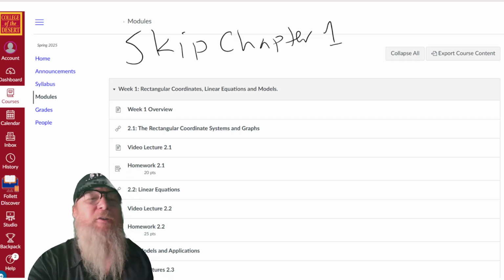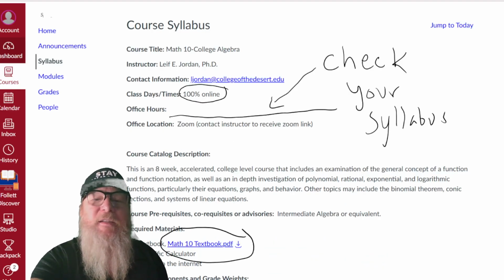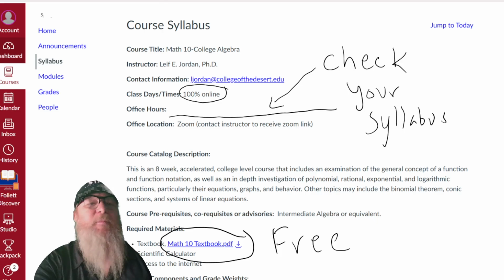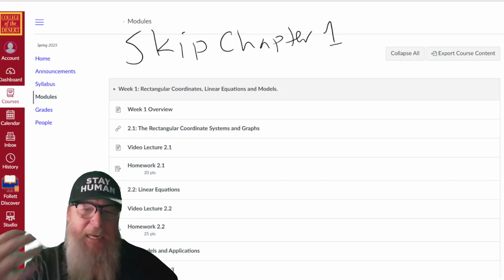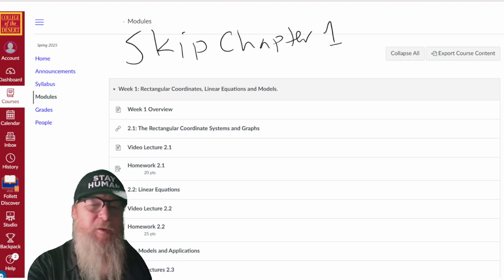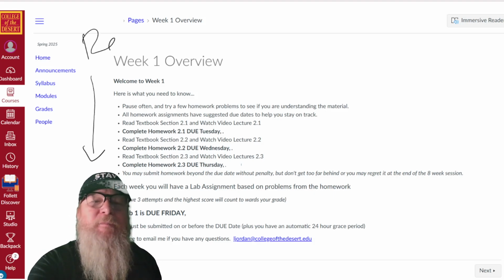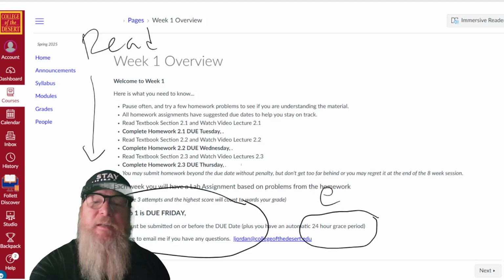You can review it on your own. If you go back to the syllabus, you'll notice that the textbook is a free download, and you can download the entire textbook. We're going to skip chapter 1, and we're going to start with chapter 2. So each week, I will provide you with an overview of what to expect during that week. So make sure you read the overview. And the most important thing is the due date on the lab assignments.